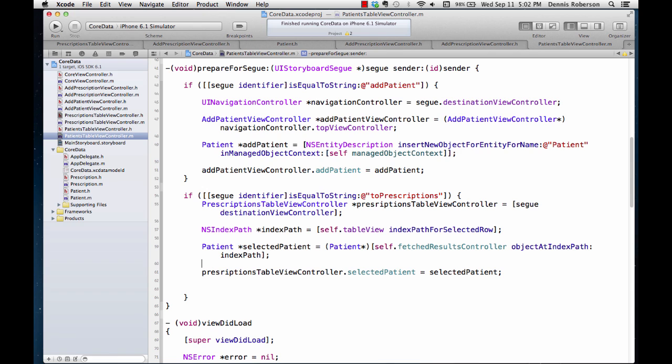You know, by the way, use CodeSense as much as possible. CodeSense is the greatest thing that Xcode ever came up with. I mean, it just makes life so much easier and really keeps you out of trouble.